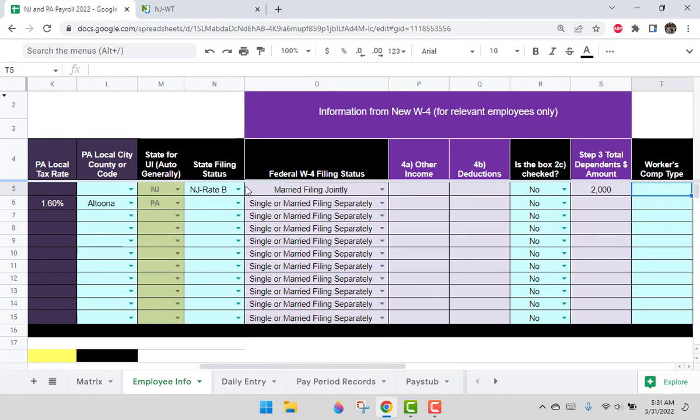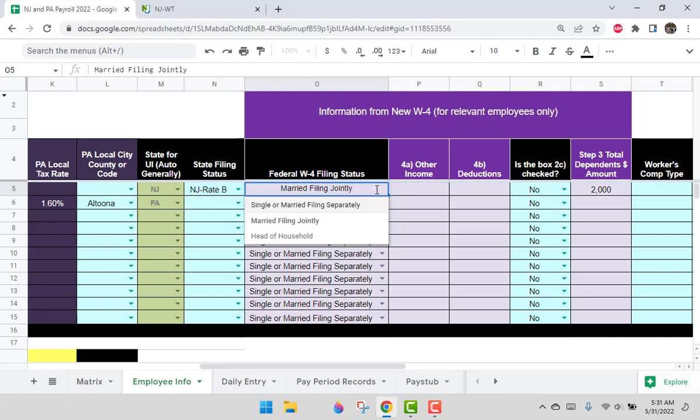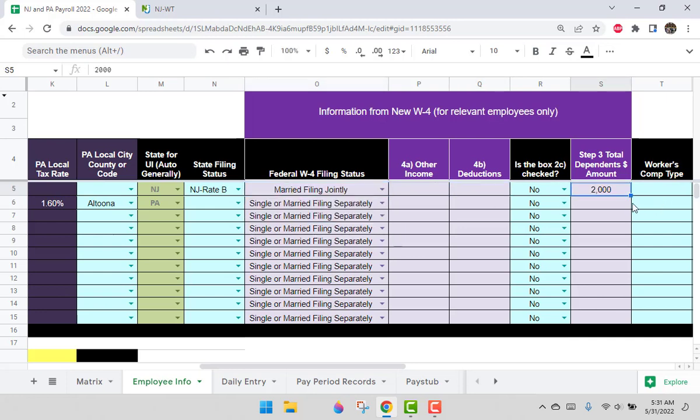These are the questions after you move on from New Jersey. These are the questions about the actual federal W-4. What was their status on their federal W-4? Did they have an amount of dependent exemptions? Is $2,000 per exemption? So in general, let's say they had 2, so let's give them $4,000 actually. It's more reasonable. And is box 2C checked?